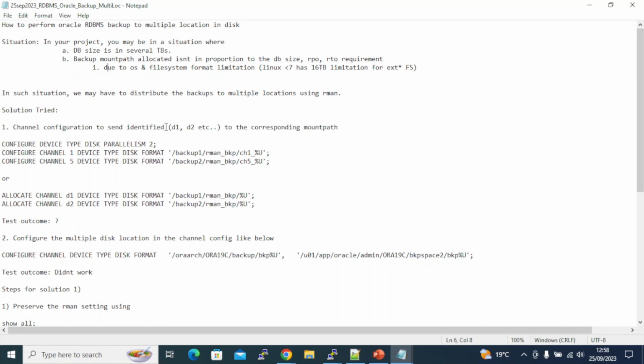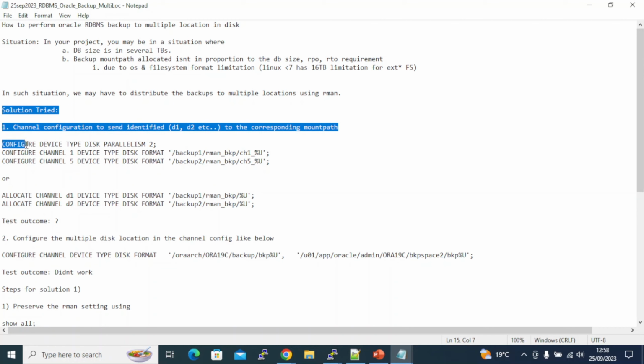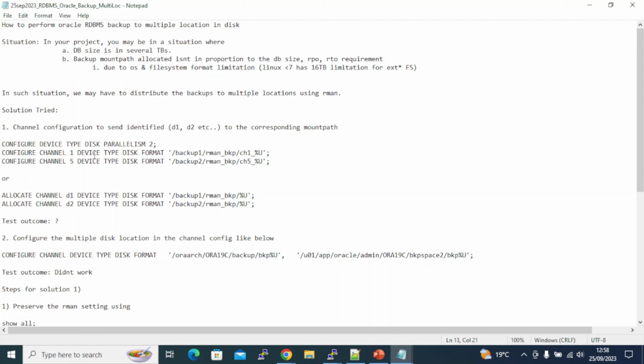How do we do it? In Oracle, we have several solutions for it. One of them is to configure the channel in such a way that the backup will be sent to multiple locations instead of one location. So this is the ideal solution. This is what Oracle has written in their document.